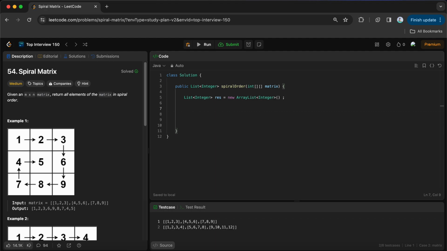Okay, so in this list we will store our result, and first boundary will be, okay, let me count total row and column first. So for row, matrix dot length, so it will give the row size, and for column size I will take matrix 0 dot length, and here it is called m into n. So this is the row size m and it is a column size n.